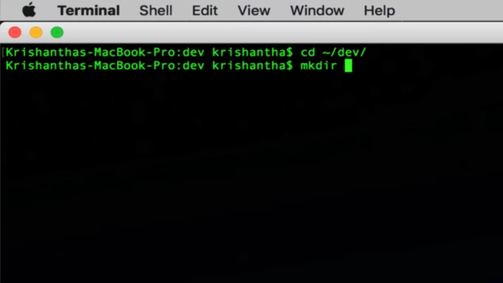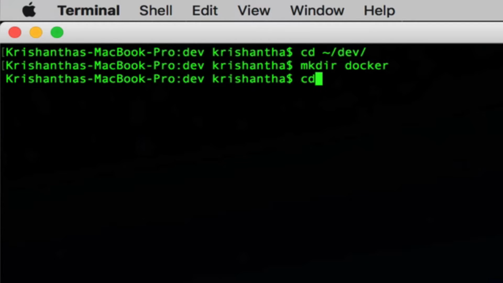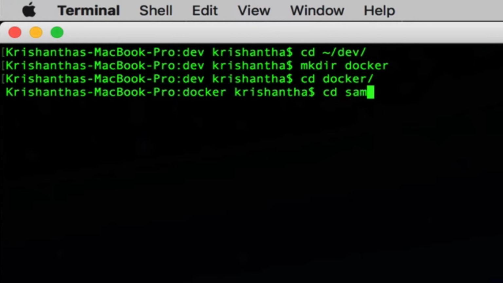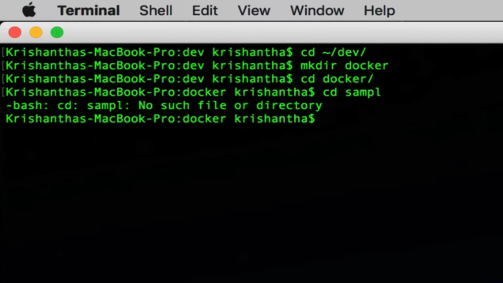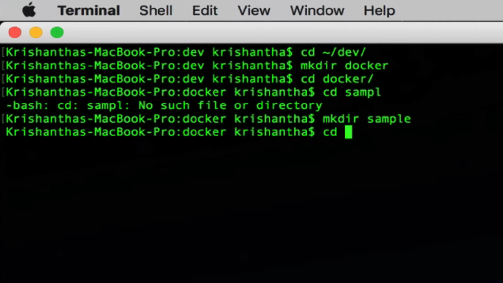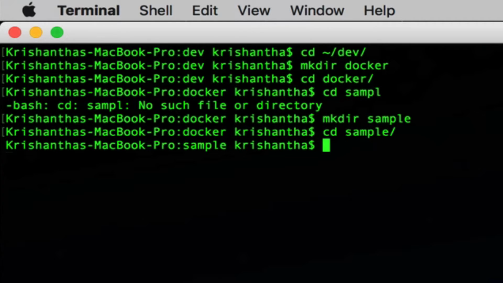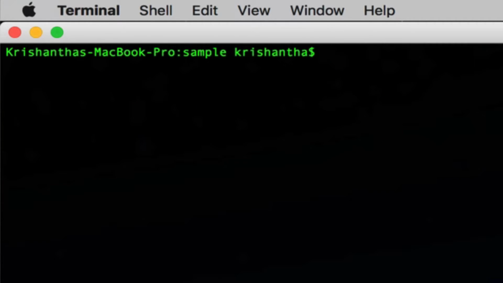I'm going to create a directory called docker, and go into docker. I'm going to create a directory called sample, and go into sample. Now this is important. You are going to create a file. You need to give some file to Docker to work with. This is called the Docker configuration file. The standard way is to create a file named Dockerfile.